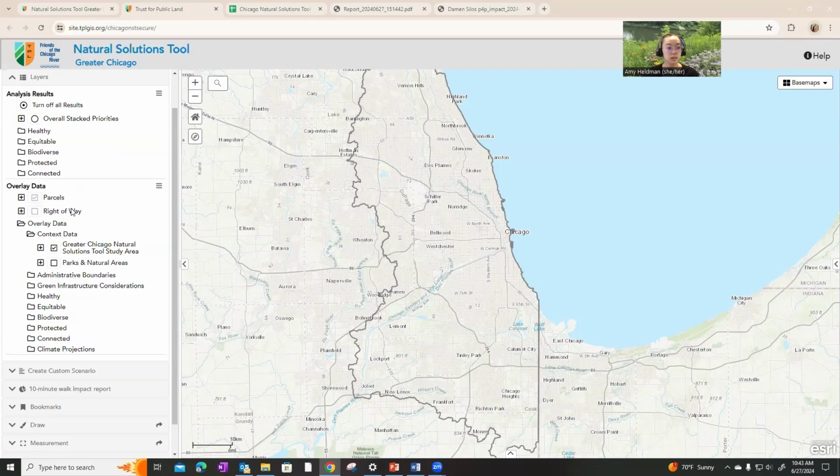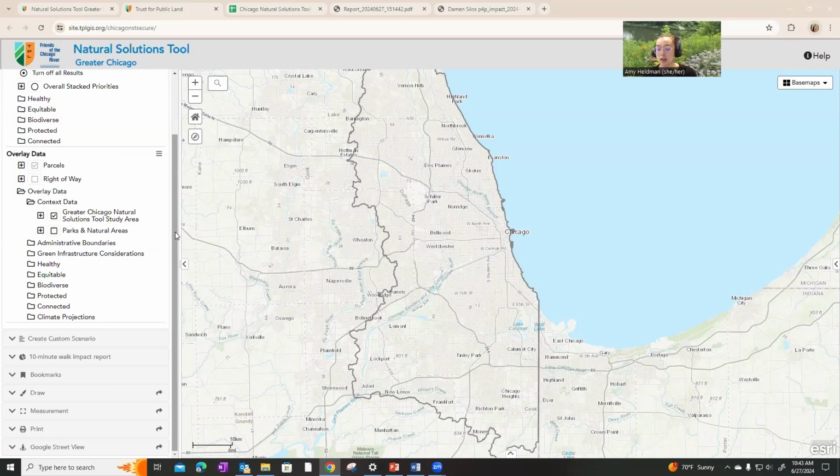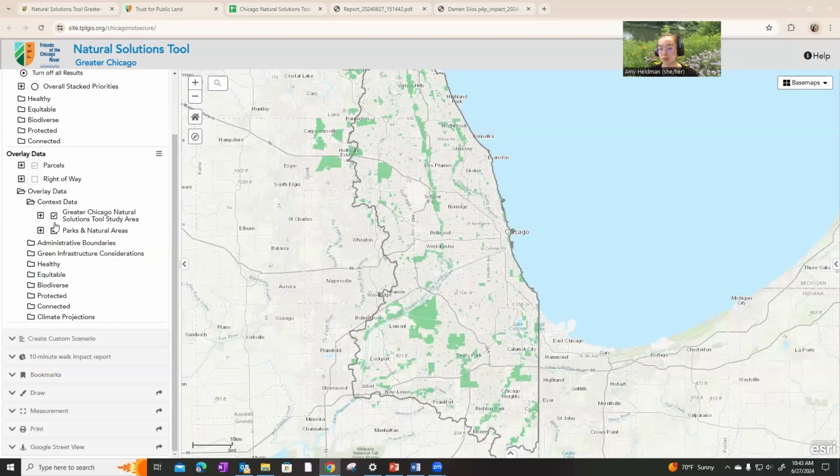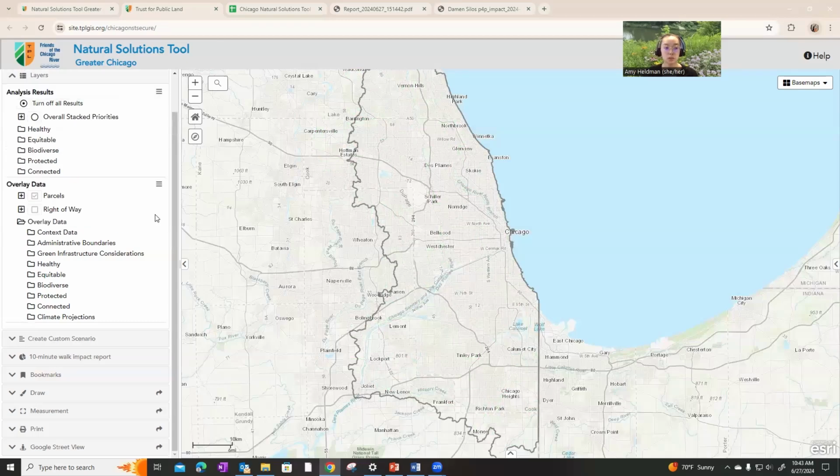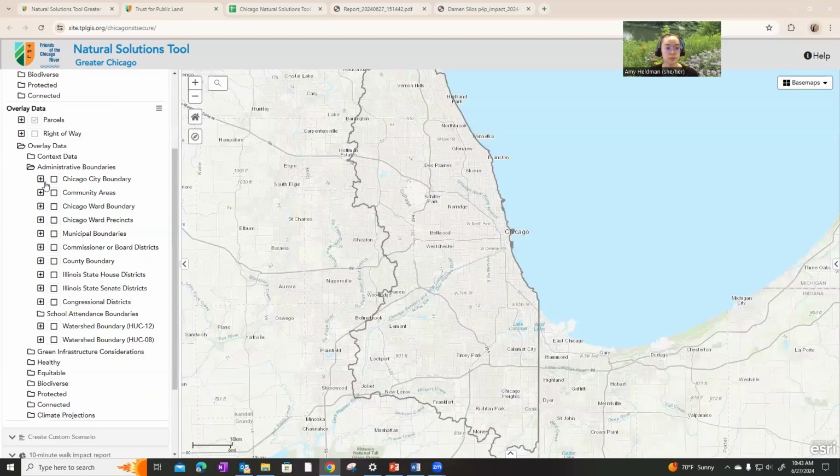So right under analysis results, this I would say is more supplementary data sets, raw data sets, things I like to reference when maybe I just want to see a neighborhood and I want to look at some of the raw data for land use, or again, PM 2.5. You can see the raw data in the overlay section. So that's, again, if you go to context data, that's where the parks and boundary are. So we do have, of course, administrative boundaries. So maybe for the rest of the demo, I'll have the city of Chicago boundary on, just so we can look at that with the data.